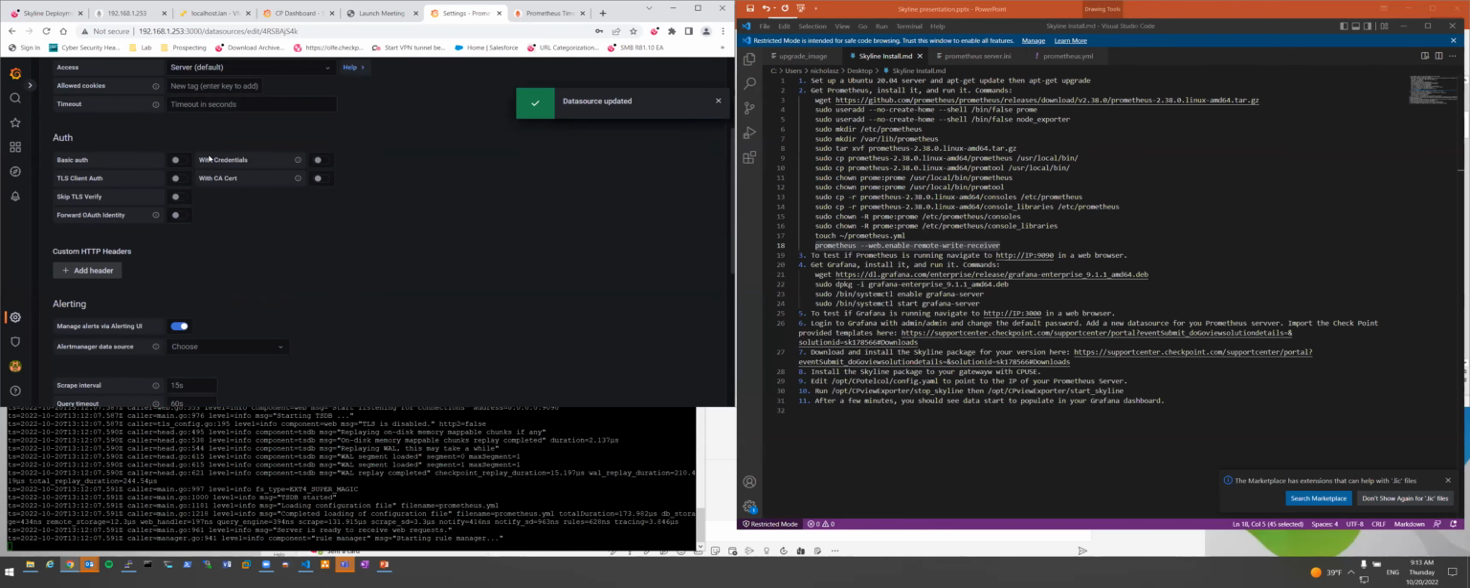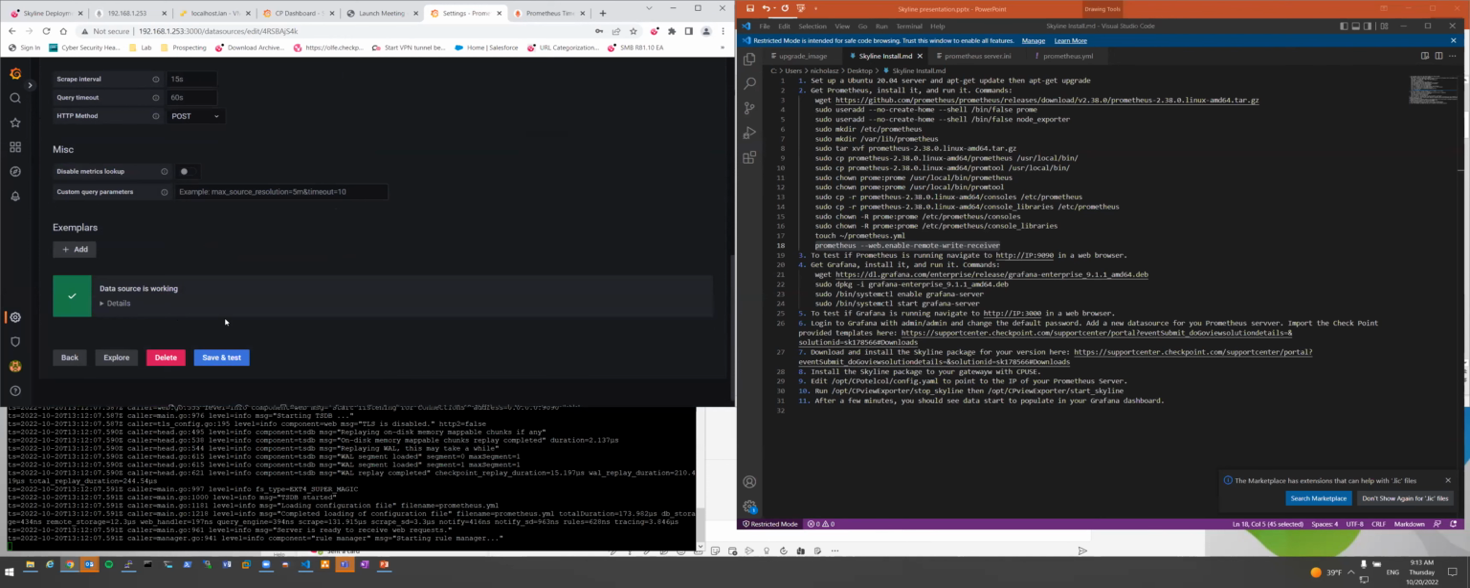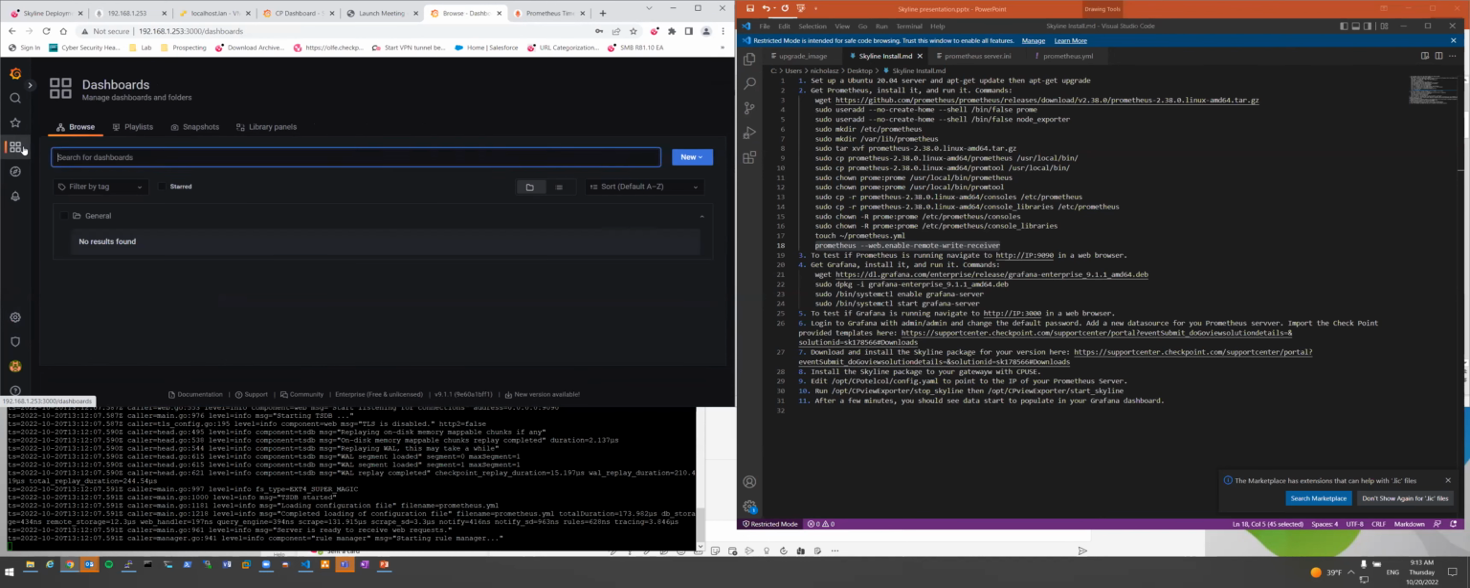Okay, so you do have to put the HTTP in there and the port. But now you can see that data source is up and working, so we can save and test. We'll go back to data sources. Now we have the Prometheus database connection on Grafana.